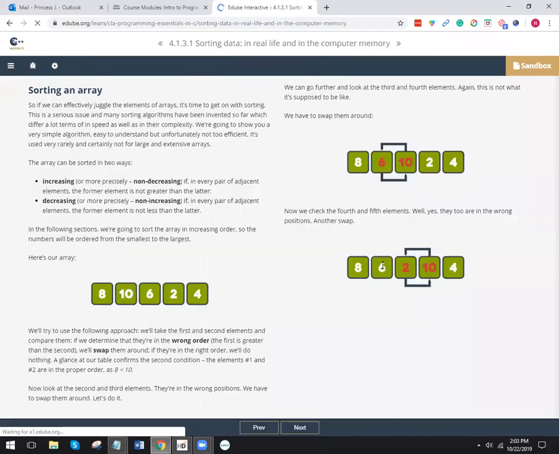Okay, so sorting an array. Now that we can effectively juggle the elements of an array, it's time to get on with sorting. This is a serious issue and many sorting algorithms have been invented so far, which differ a lot in terms of speed as well as in their complexity. But I'm going to show you a very simple algorithm, easy to understand, but unfortunately not too efficient. It is used very rarely and certainly not for large and extensive arrays.